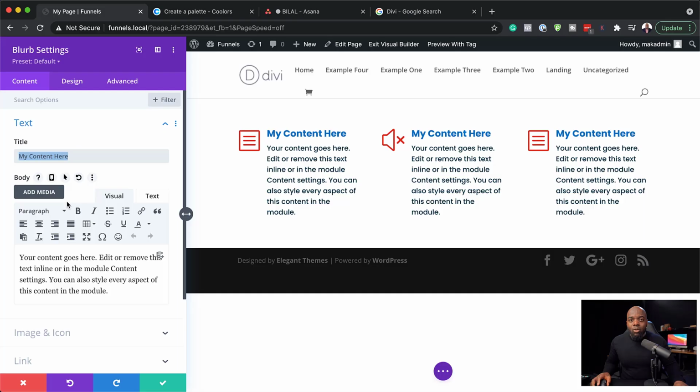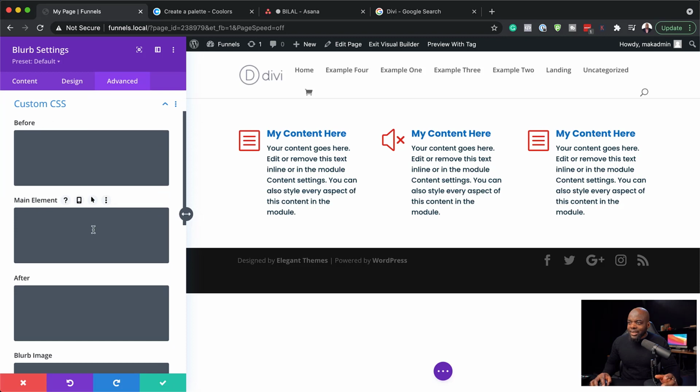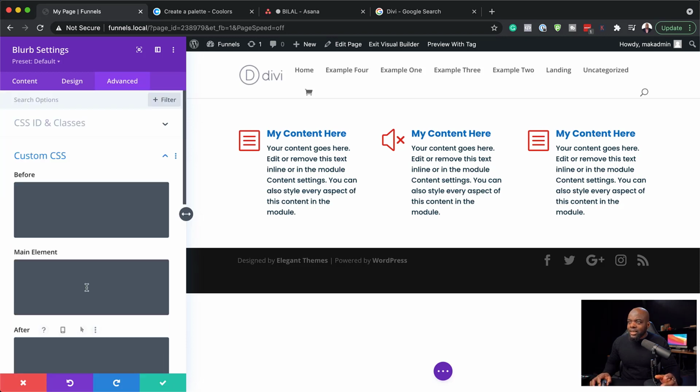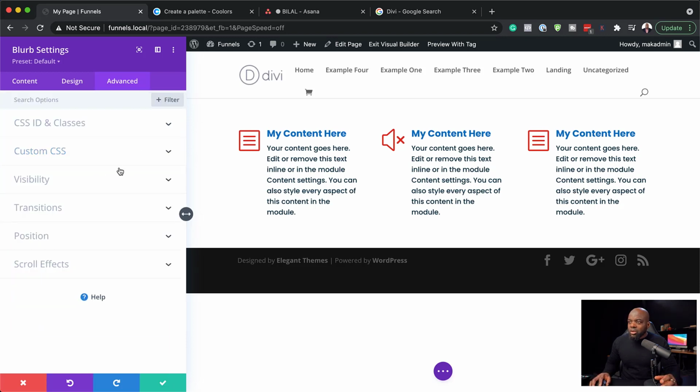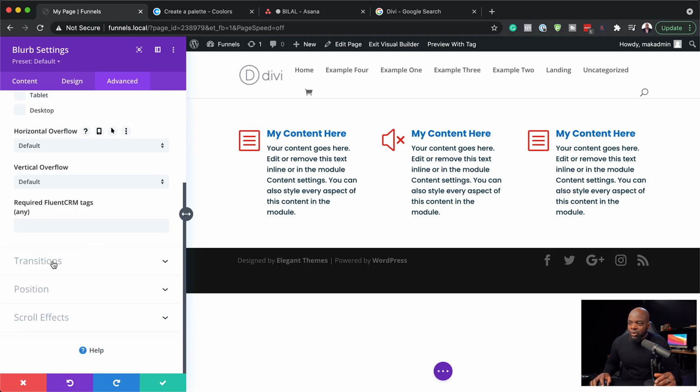When it comes to the modules, they work the same. You are going to have a content tab, a design tab, and the advanced tab. So let me show you now what happens here on the advanced tab. If I come over here to the advanced tab, this is where you can add your CSS ID and classes. For those of you that are good at CSS, you can add your custom CSS here. So you can target each element here by adding your CSS directly. Okay, there's also a tab here for visibility where you can set your overflows, and also you can have your transitions.